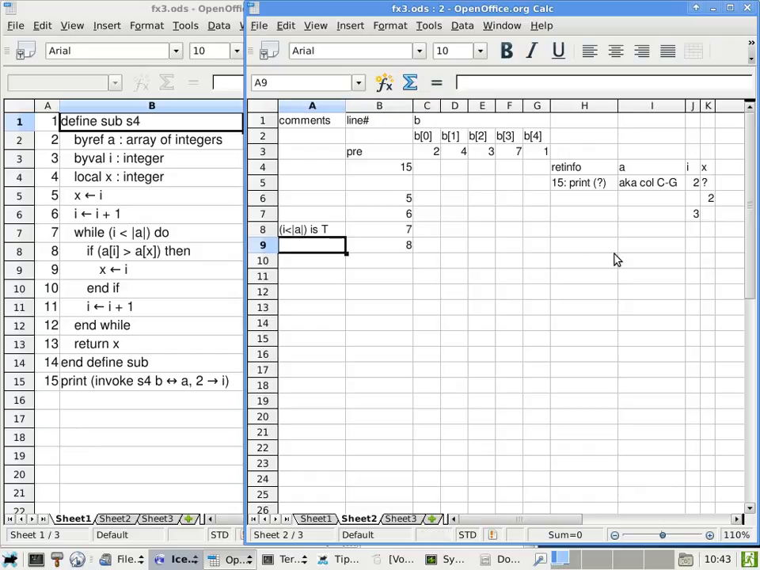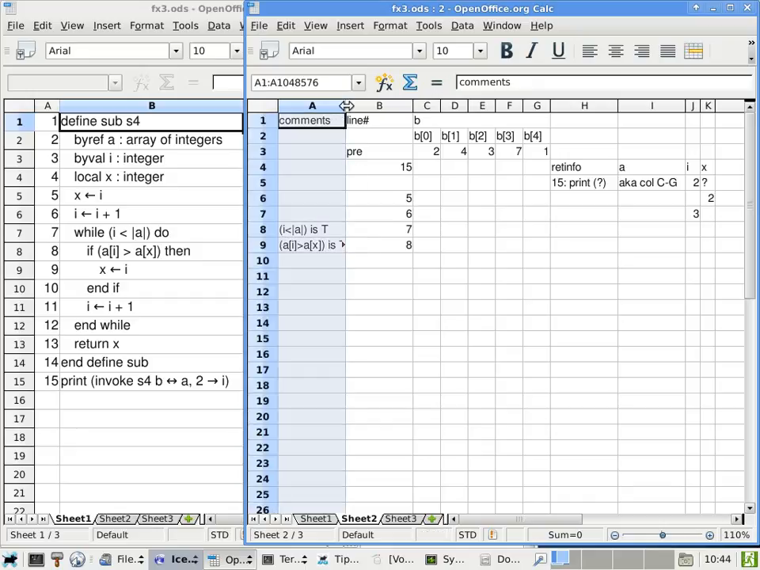Okay, so we go into the loop here. We start with line 8. Line 8 is asking, is A bracket I greater than A bracket X? Well, we have to see what is I. I is 3. A bracket I is the same as B bracket I, which is B bracket 3. It has a value of 7. And X is 2. A bracket X is the same as B bracket X, which is B bracket 2. It has a value of 3. So the comparison is true. Very good.